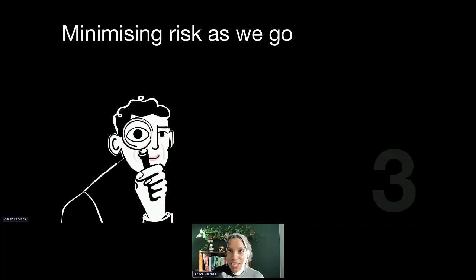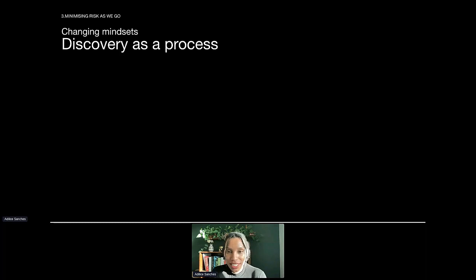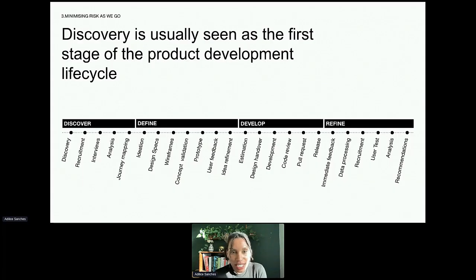And then we have the third and final chapter of this presentation, which is about minimizing risk as we go. One of the most important things here, I think, is to consider how research and discovery have been walking hand in hand. So discovery is usually seen as the first stage of the product development lifecycle. If you remember the diagram I presented earlier, it started with explorative research. And a lot of times explorative research is also called discovery and vice versa. Those terms are used to replace each other and to some extent mean the same thing.